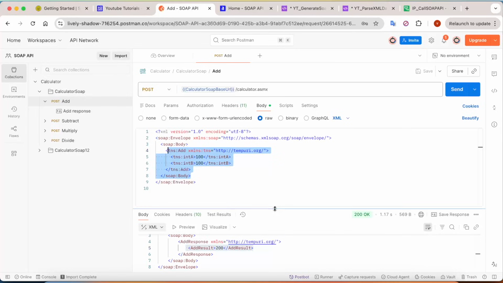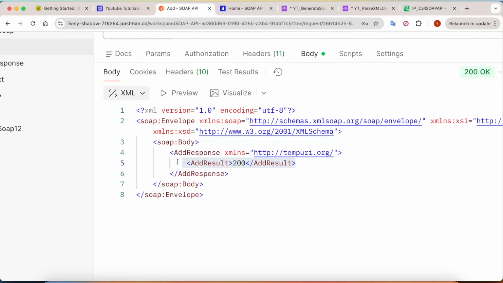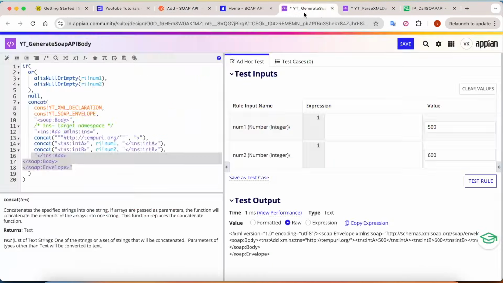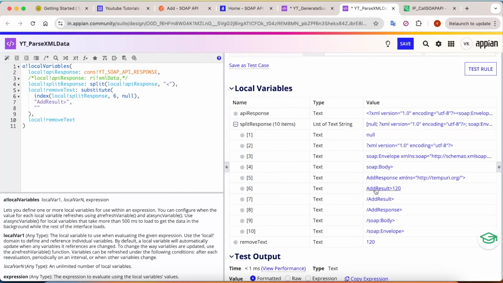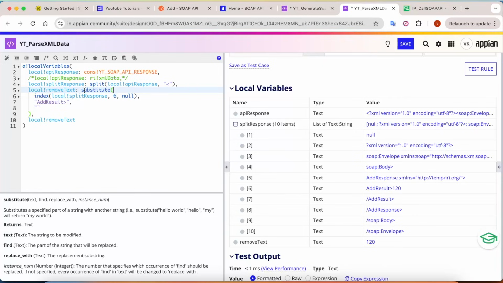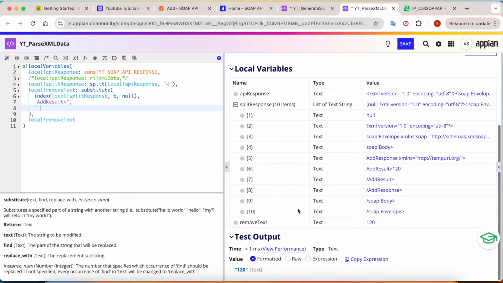Now where the response used to come, the response used to come in add result. So now we will find out where our add result part is. So this is coming in the index 6 here, so at the 6th position. Now we are substituting this add result greater than this much text data with null here. So this is the null, and finally we are only going to get this 120, and we've got 120 as a response there.